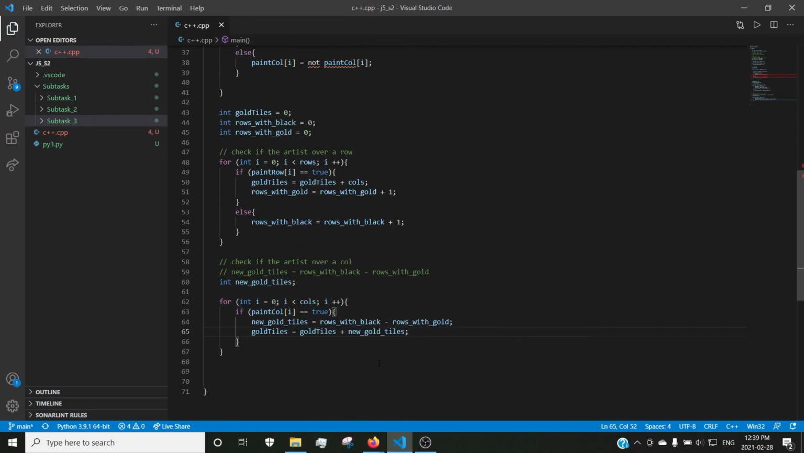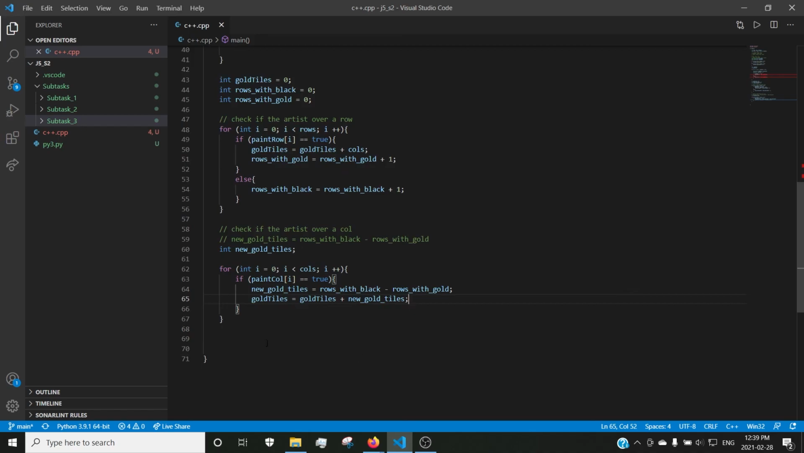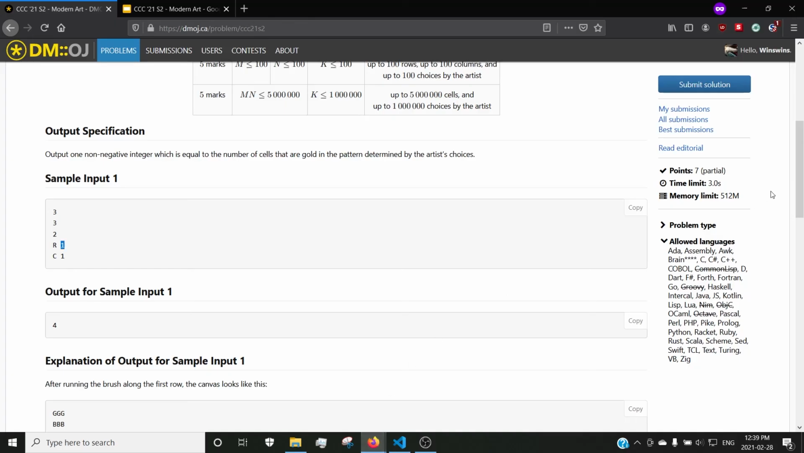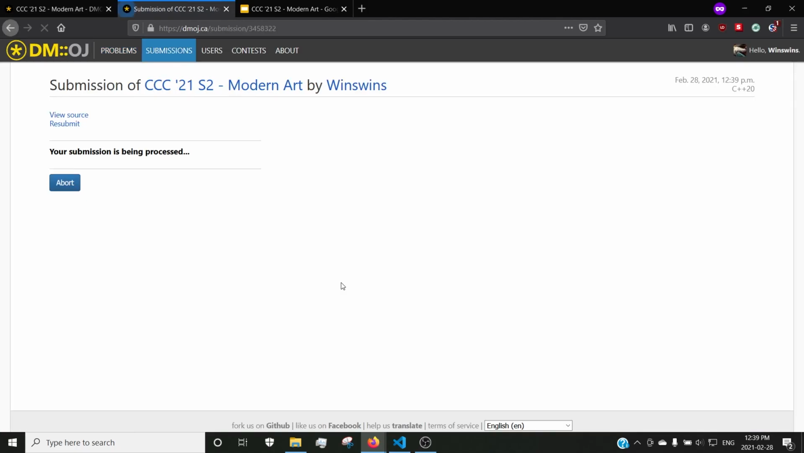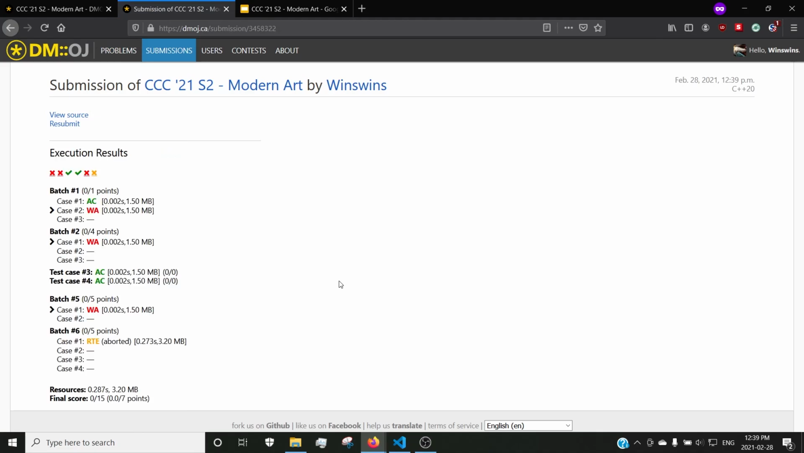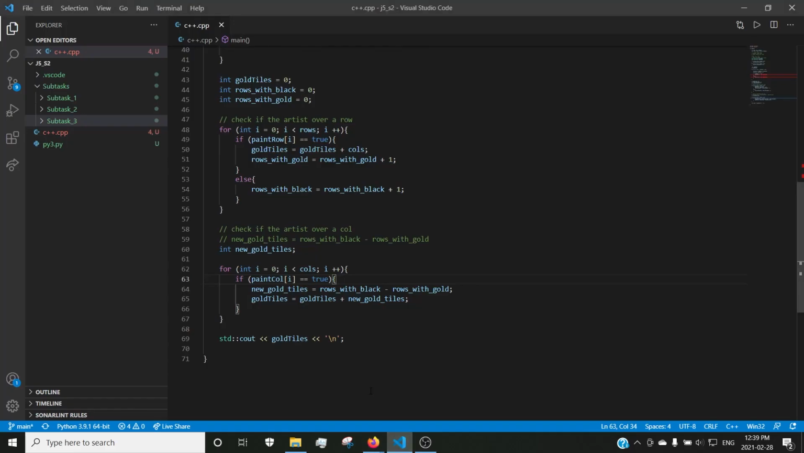So now that we finished getting how many golden tiles are inside the entire grid, we're going to print that to the screen. So we're going to say std::cout golden tiles. And then we're going to add a new line character so the output ends in a new line. So now we're going to copy paste the code and submit it to check if it's correct. So unfortunately, we're getting WA, and RTE aborted. So we're going to have to figure out what's happening here. So let's review the code real quick.